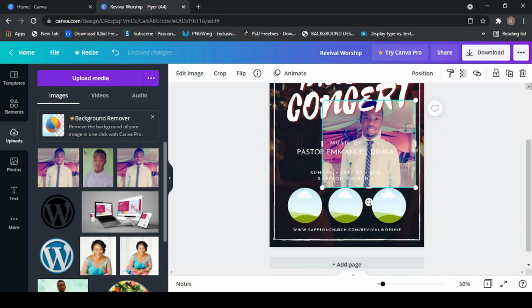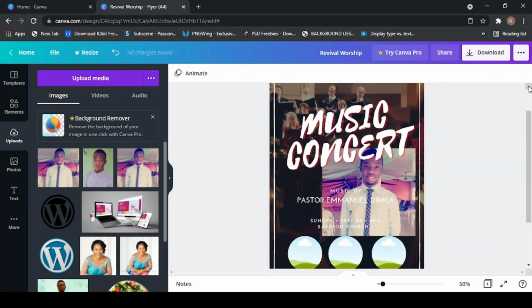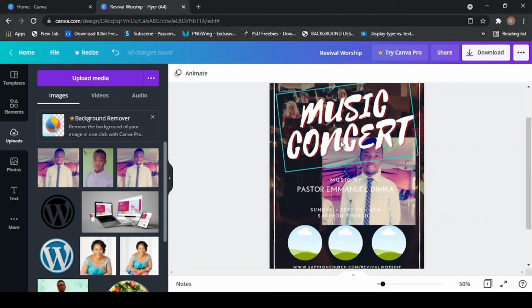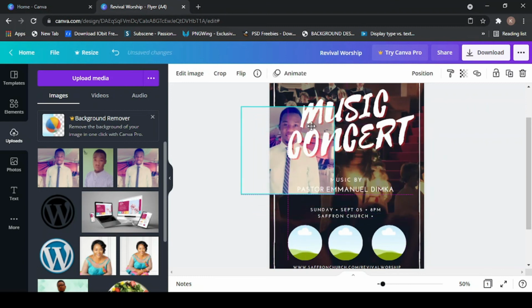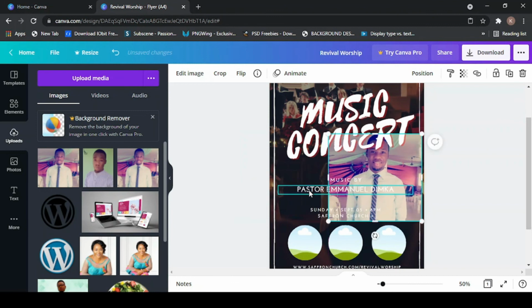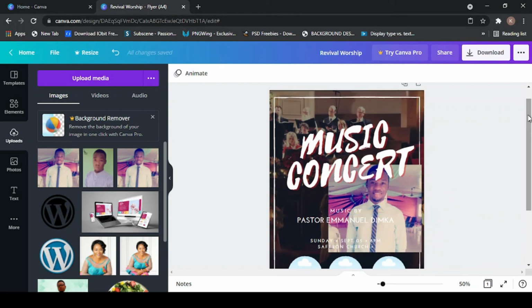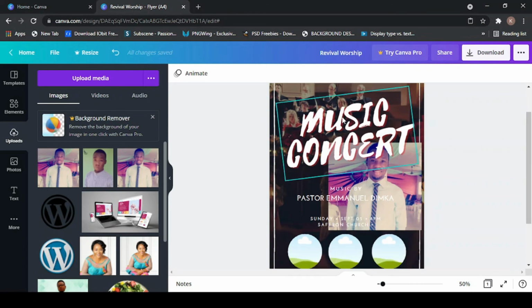before that, let me show you an easy way through some of these things. Now we have so many elements here that sometimes it gets complicated. You find it difficult to select a particular element within other elements. The best solution for this is to lock some elements you are done with. Like this music concert, we are done with it. The Pastor Emmanuel Dimka, we are done. So we are going to lock it so we don't mistakenly shift them from the position in which we've placed these elements.